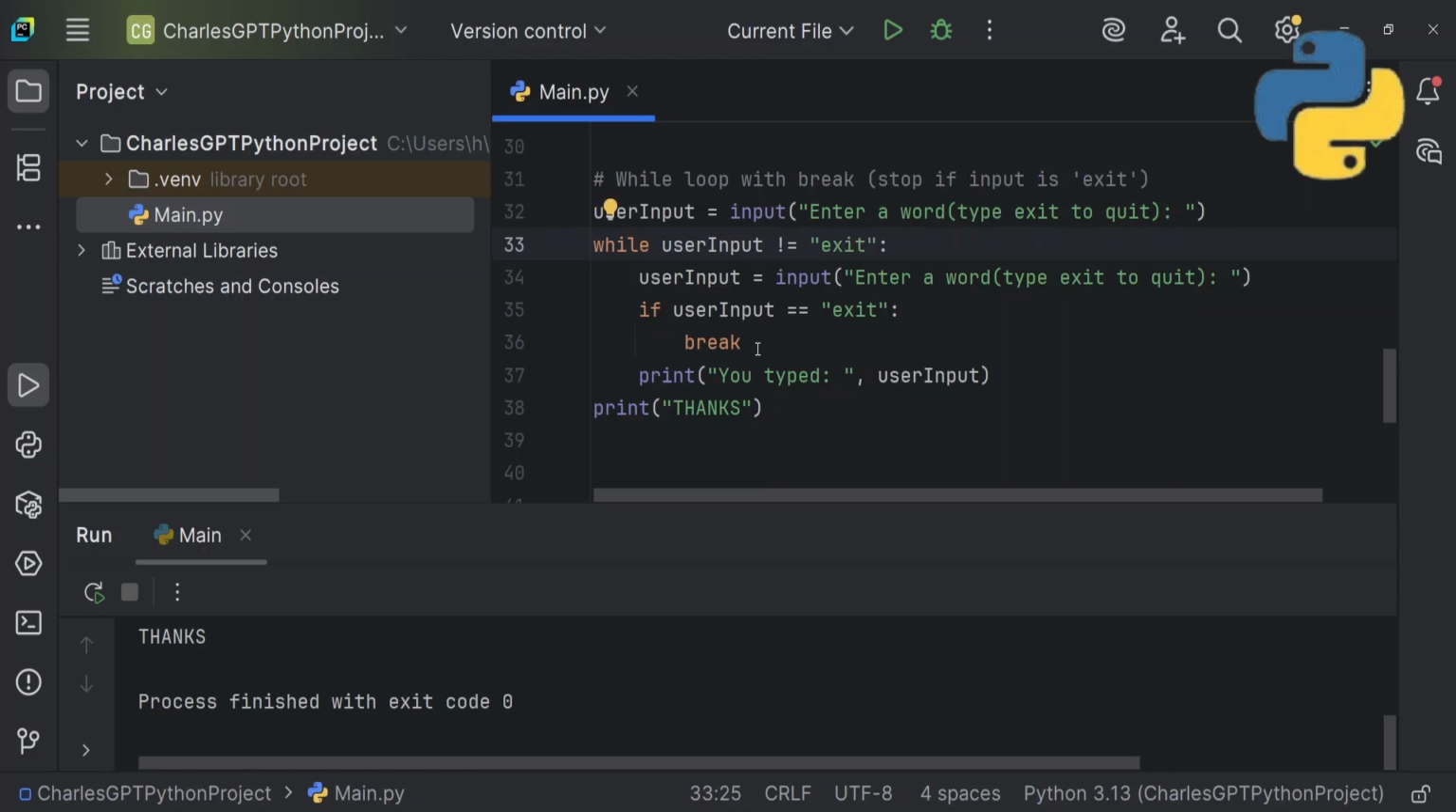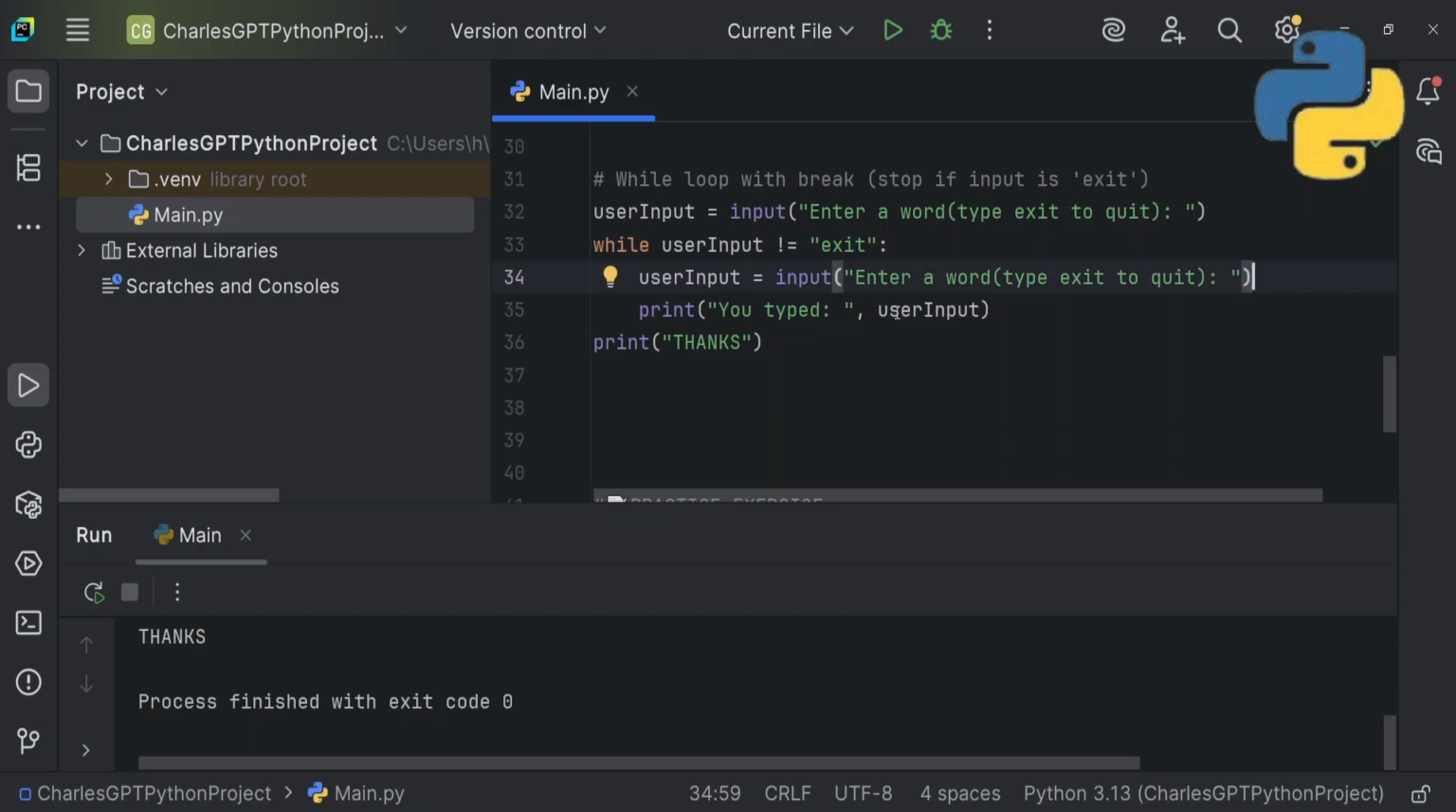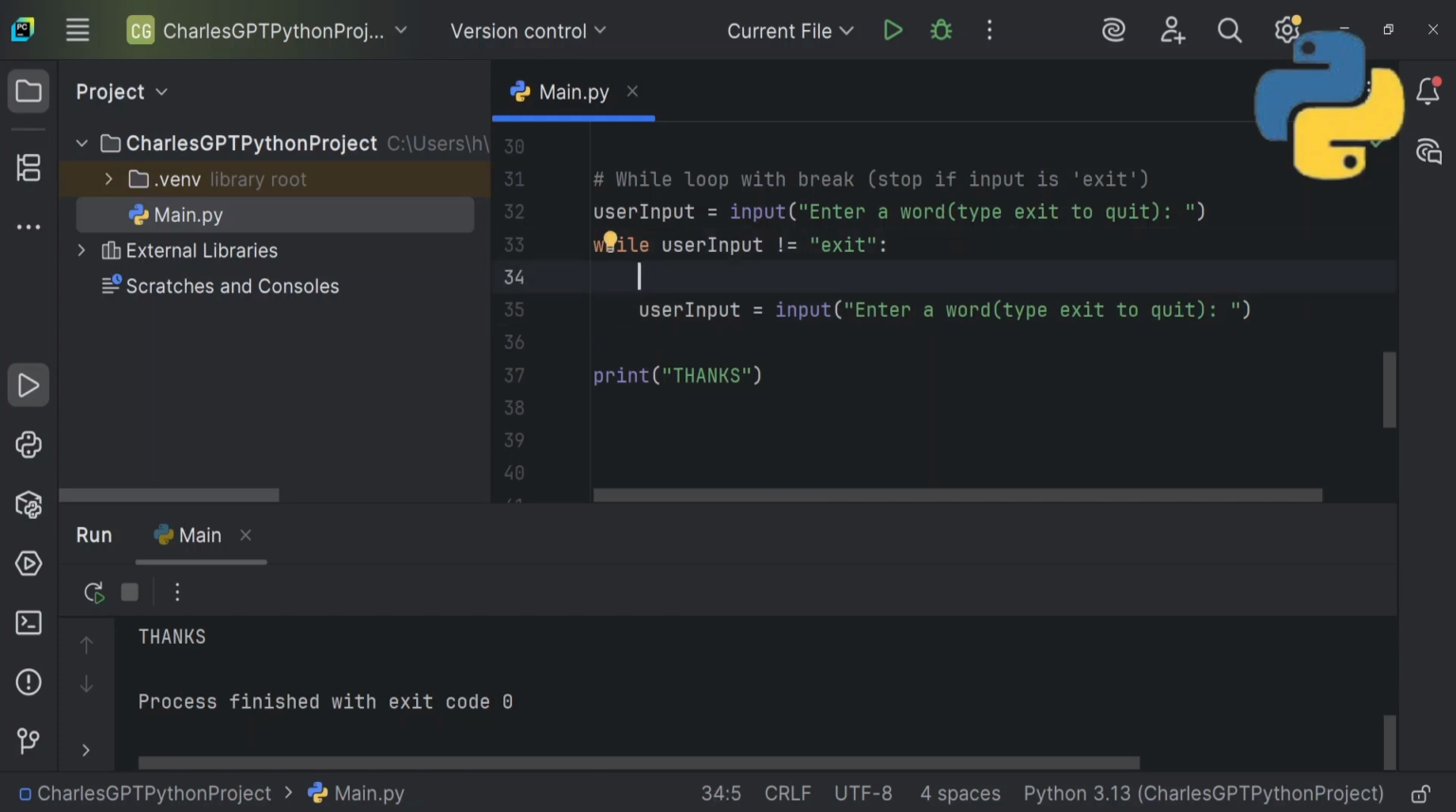So as long as the user's input is not equal to exit, you don't need this if statement again, and that's it. So we'll just copy this print and put it on top. This one is a little bit shorter, but you need to understand how it works.